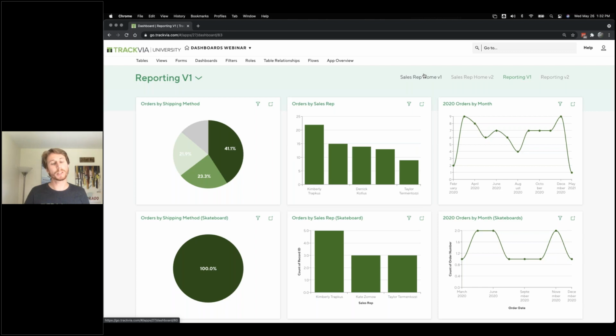And the 3 main reports that I need to see are orders by shipping method. So how are we shipping our products? Ground, first class, 2-day. I want to see how our sales reps are performing. So that's this view in the middle here. So we can see who has the most sales, and maybe we need to do some training for the folks that don't have as many. And then they want to see a chart of all the orders that have been placed by month, so we can see, are there highs, are there lows in our annual sales cycle?